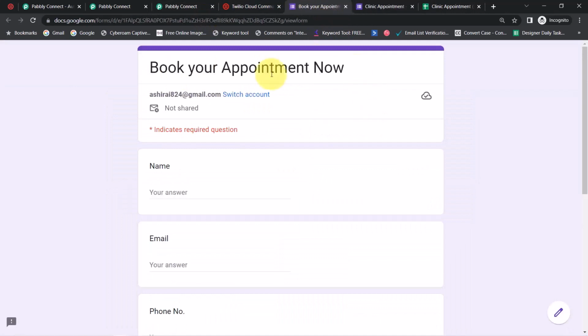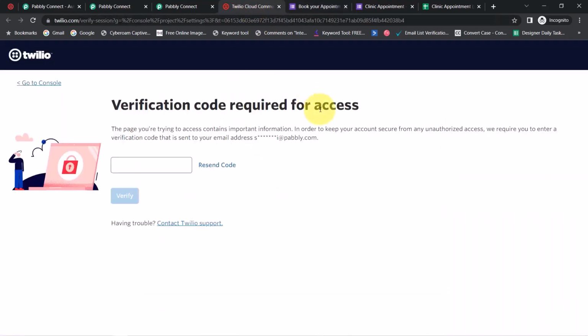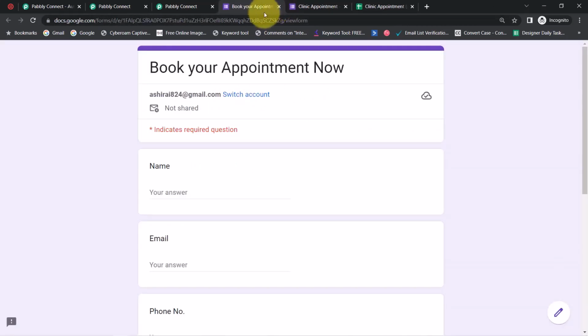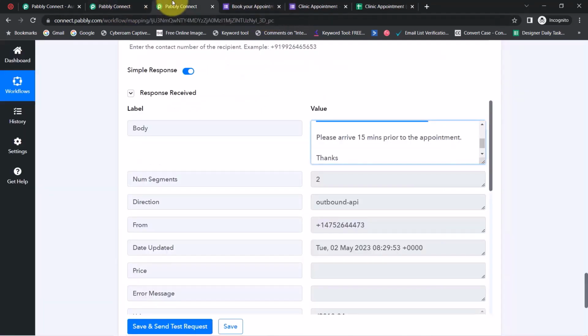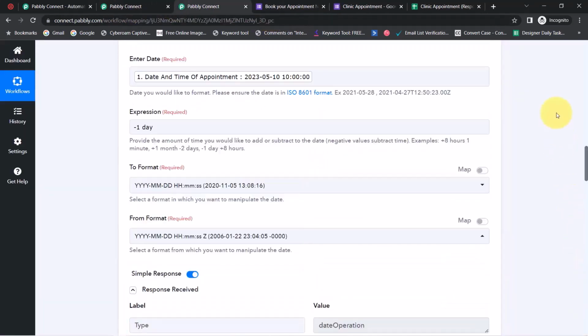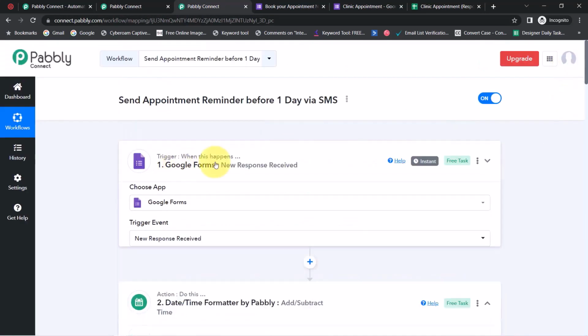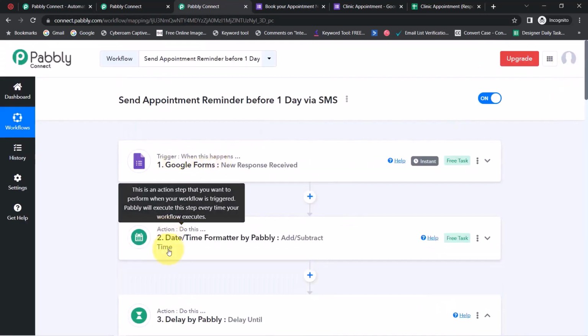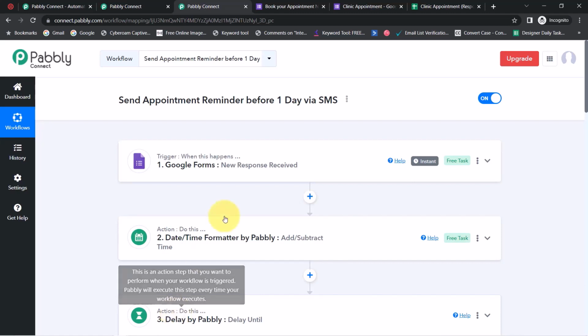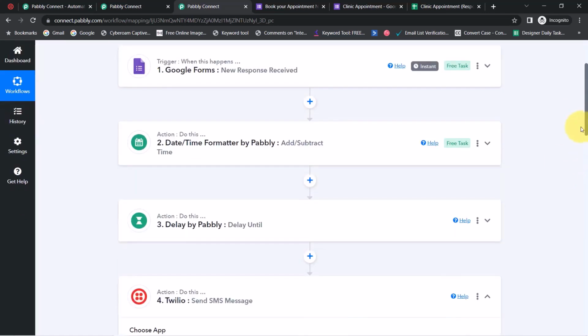your appointment booking form, they will automatically receive the reminder one day before the appointment on their phone number, and you do not have to do anything manually if you have set this automation inside Pabbly Connect once. Yes, after setting up this automation inside Pabbly Connect, you do not have to do anything manually. Sit back and relax, because Pabbly Connect will take care of all the tasks in the backend.